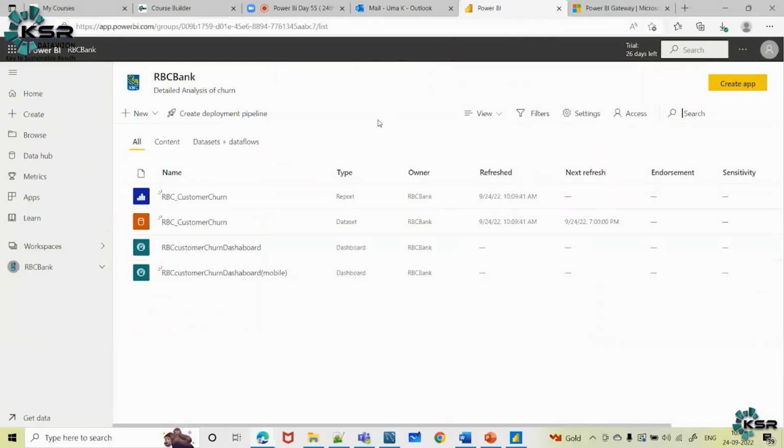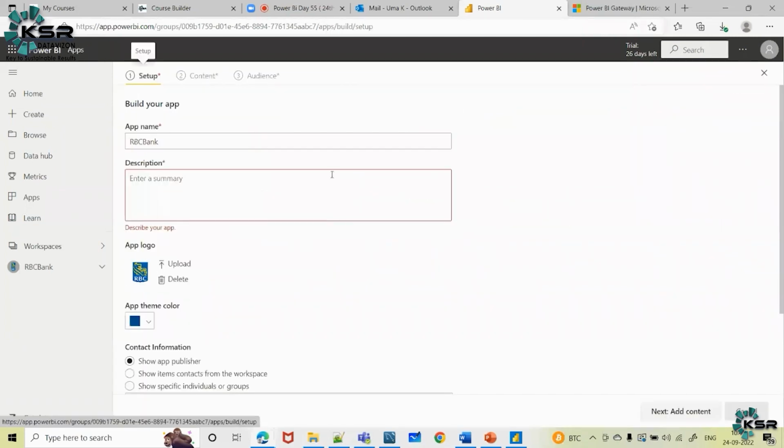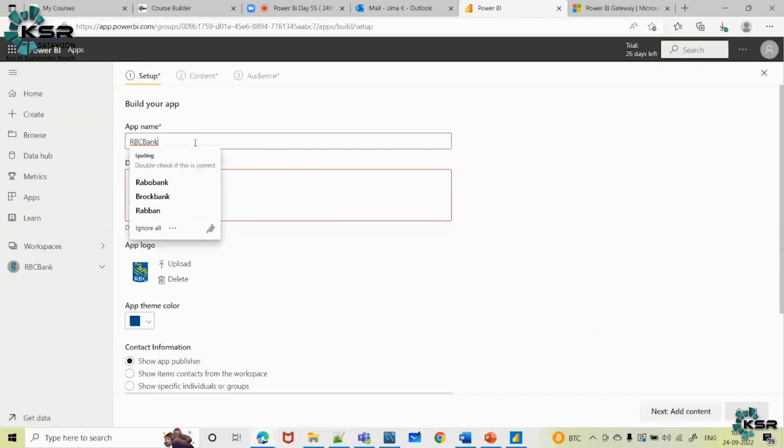So now we have created in our workspace: we can see the report, we can see the data, we have scheduled the refreshes, RLS also we have assigned the roles, manage alerts we have seen, subscriptions we have seen, we have created the mobile view as well. Now I will create an app. The final end product which we are giving to the customers is by creating an app, right? So click on create app, RBC bank app.